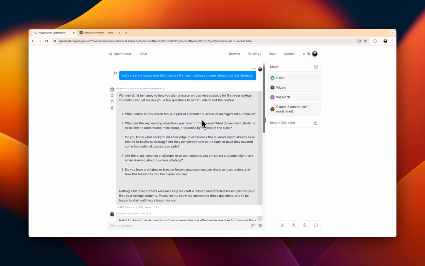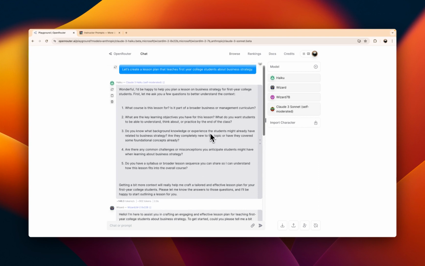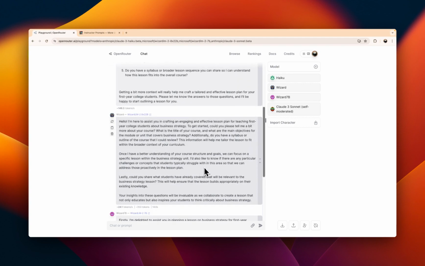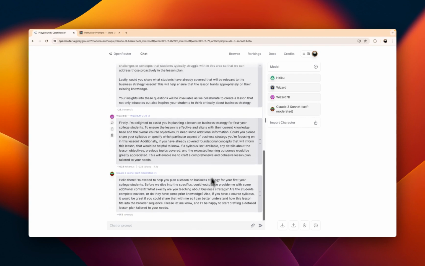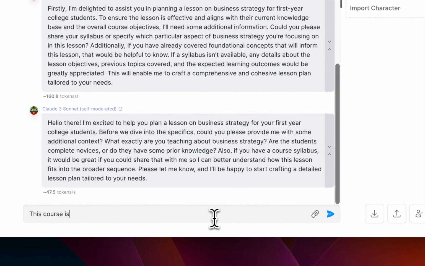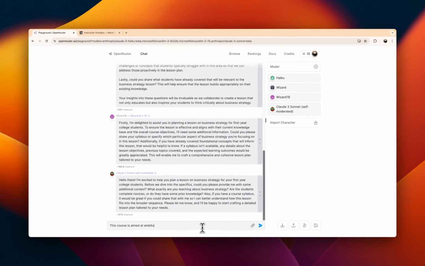What course is this lesson for? What are the key learning objectives? Do you know what background knowledge? So I'm just going to give a general response to these questions. I'm going to say, this course is aimed at ambitious college students who want to become tech startup founders in the future. They have limited business knowledge beyond fundamentals.